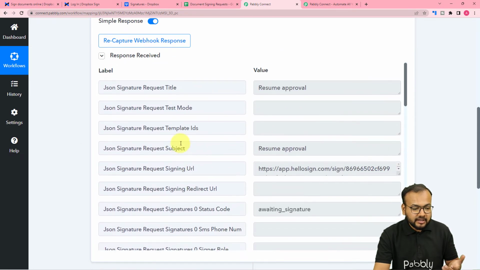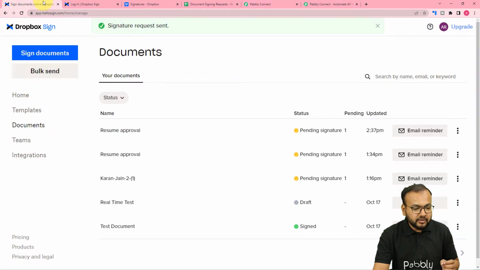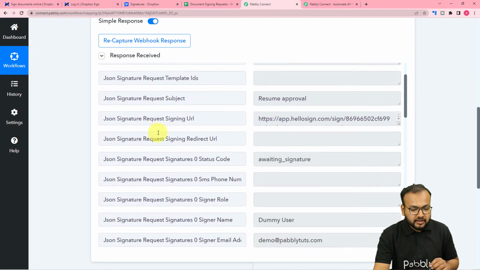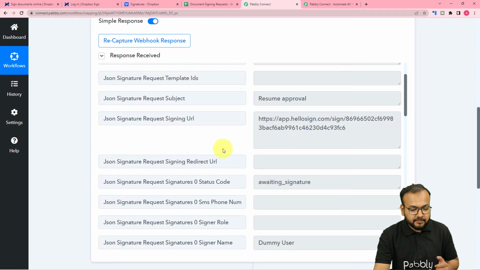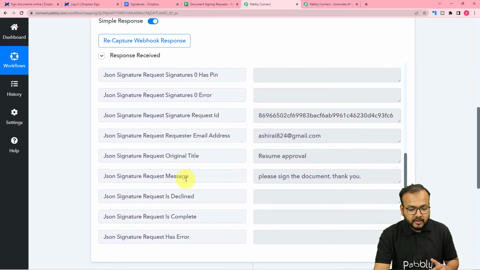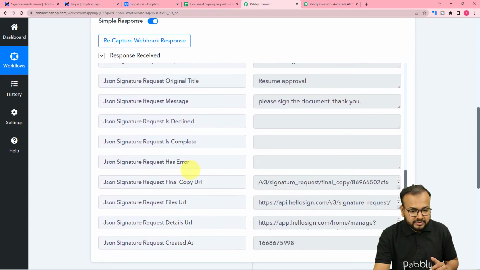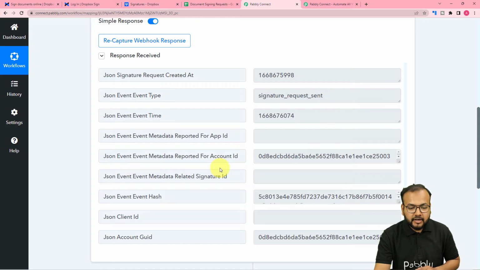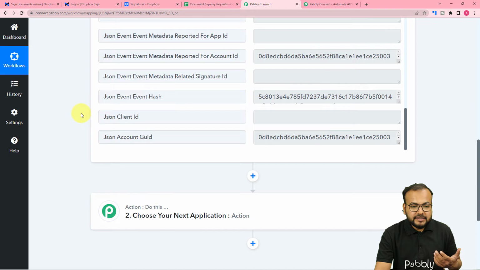Here it is showing the signature request's title. This was the title, resume approval. You can see here, resume approval. Okay, and this is the signing URL, and here you can see the signer's name, dummy user, and the signer's email address. All right, and here you can see the original title and the message, please sign the document, thank you.